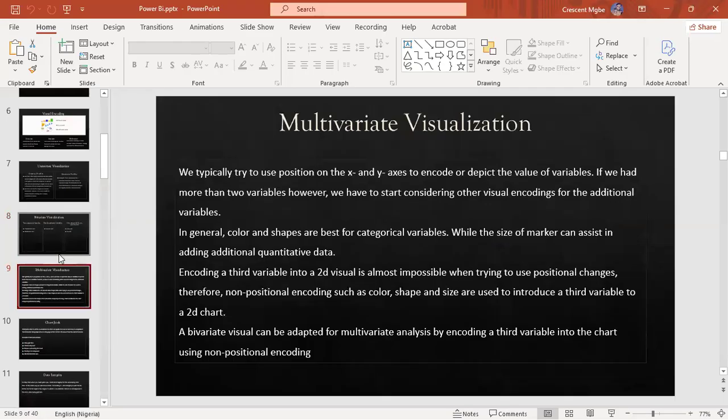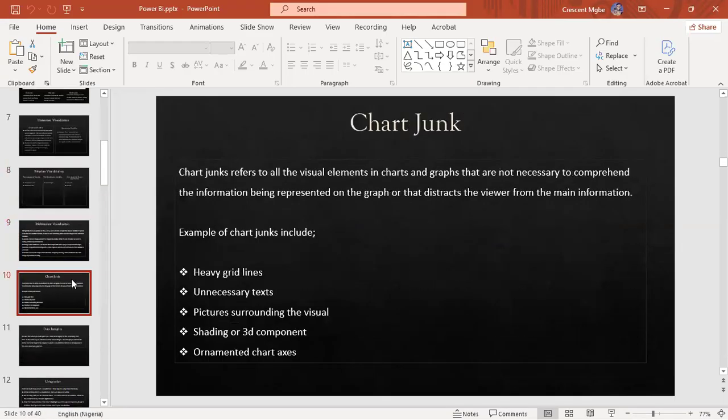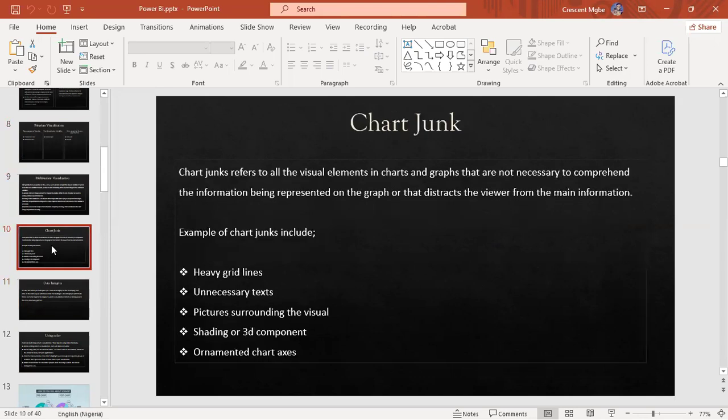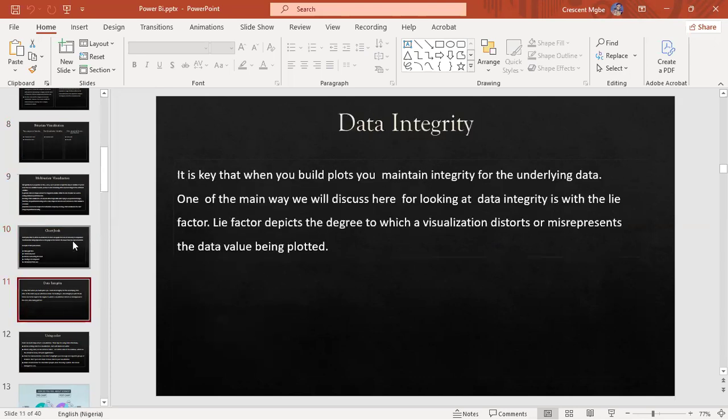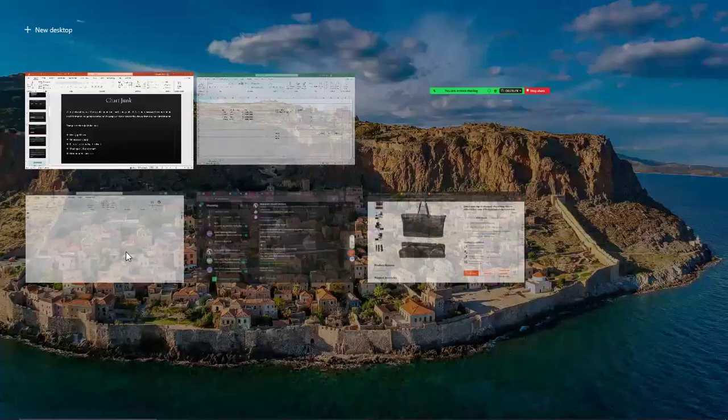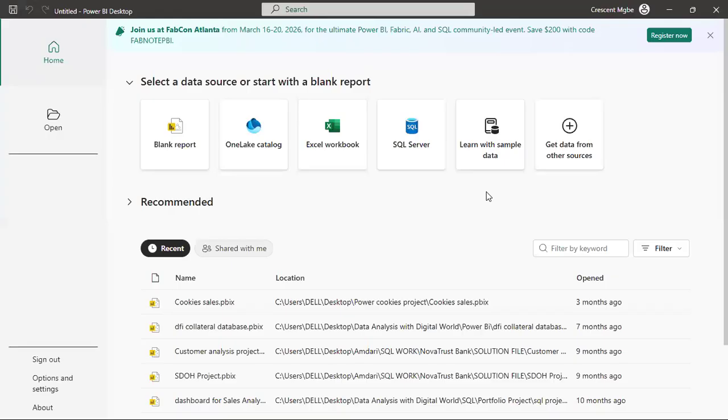Multivariate variable. These are just different kinds of variables. It's not really necessary. I think this is another part where I want to talk on chart junk and data integrity. It's very important, but I can see that many of you are confused because you don't even know what we're talking about. So let's go back to Power BI, which is the main thing. So maybe when we start, you'll be able to understand. I was able to walk you through the interface the other day.